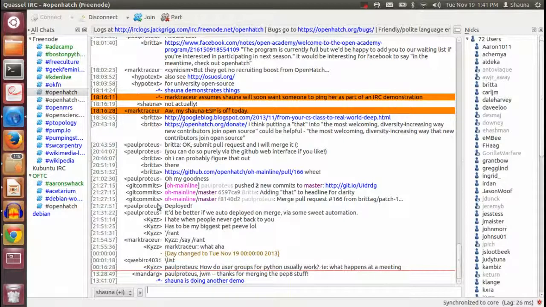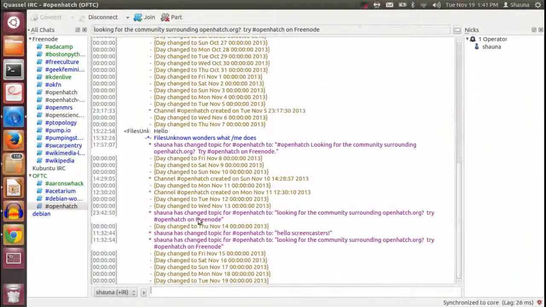When looking for a channel, it's important to make sure you're on the right network. We can go to OpenHatch on another network, for instance, OFTC, but it's pretty lonely in there.